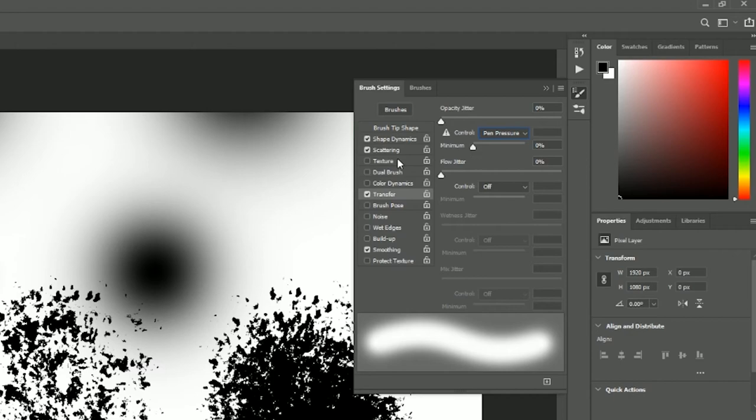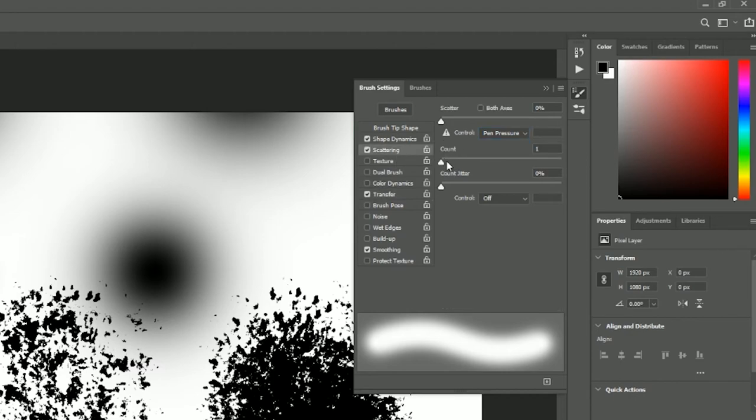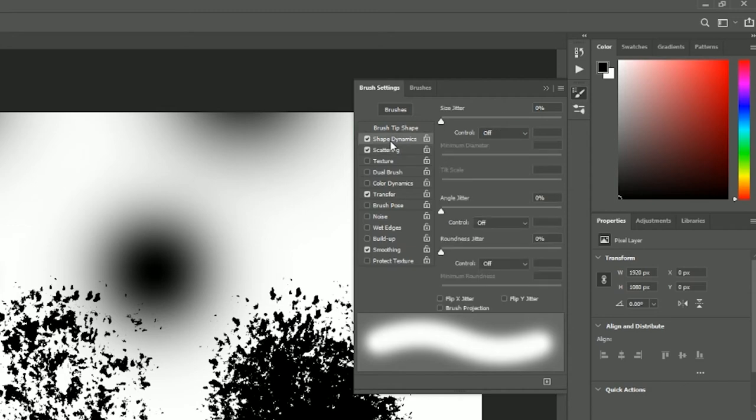So we can change that way, change the scattering, push that up, push that down, the count jitter. I don't particularly like to mess with the count jitter, but shape dynamics and the scattering, all of those really make a difference. So change it this way, control, make it pen pressure, and just dial it in to see what works best for you.